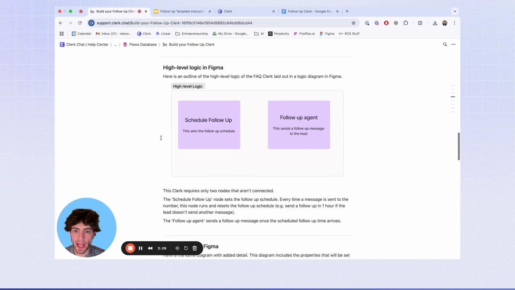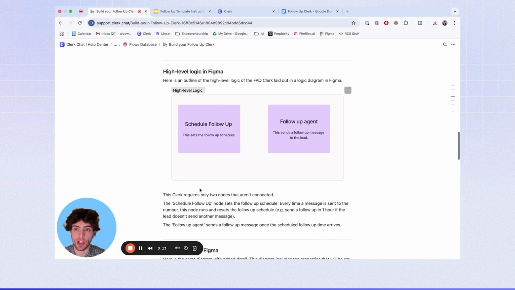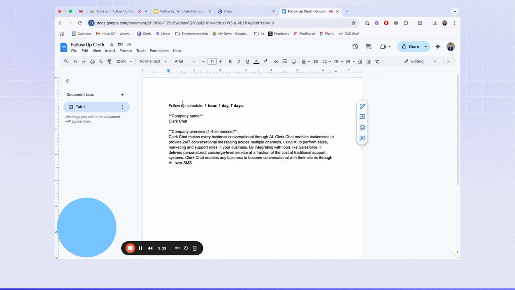I'm now going to go down, and these two sections, the high-level logic and the detailed logic, are just the thought process so we can understand exactly what goes into this agent. And I've used Figma just to demonstrate. So in this case, for the follow-up agent, we're going to have two nodes inside Clerk Chat. One that schedules the follow-up. So this sets the follow-up schedule, which is what we mapped out here, follow-up schedule.